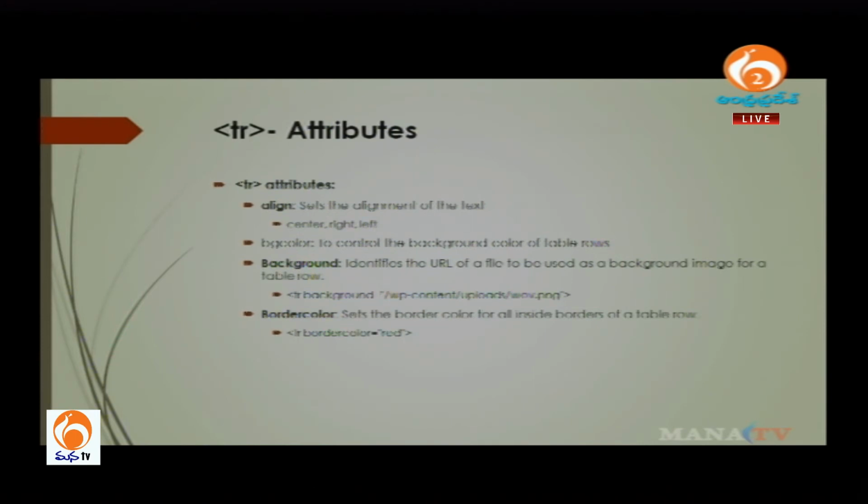BG color controls the background color of the rows, and background identifies the URL of the file used as the background image for the table row. And the border color sets the border color for all inside borders of a table row. So, TR border color equal to some color name we need to give there. We are going to try all these things now.